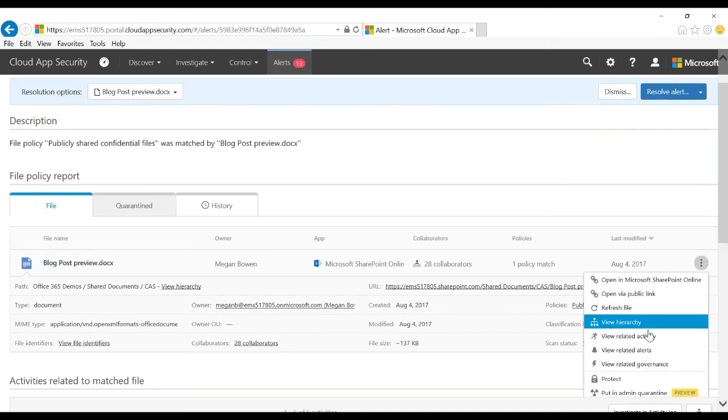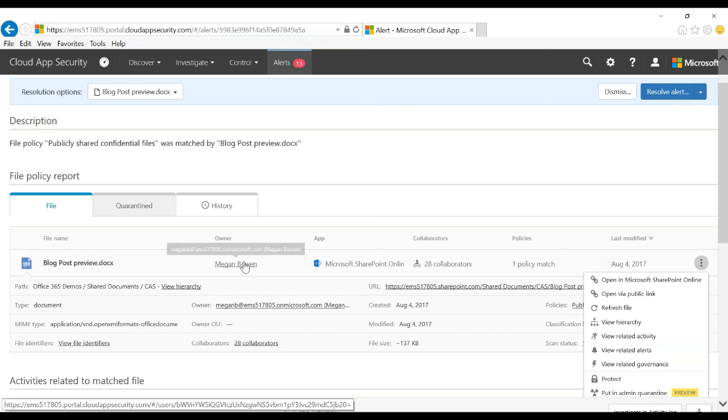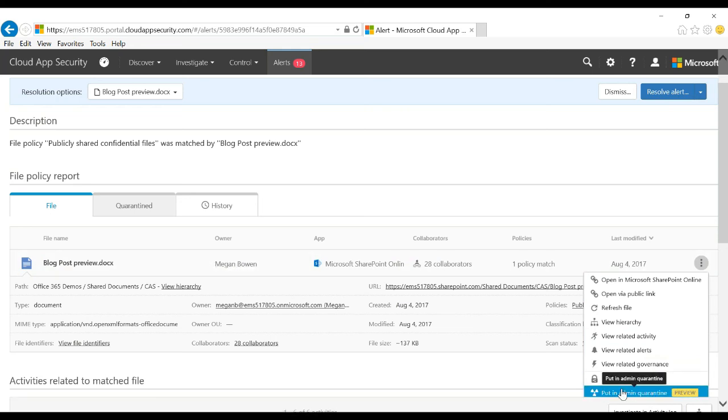So you can see here we have further actions where we can put the file in quarantine. This is a preview option at the moment. Again, it allows us to very quickly take action against a particular file that we potentially believe has been shared inappropriately, and until we can do our further due diligence and investigation, we can at least take some proactive activity in the meantime and quarantine the file. Okay, I'm going to close it down.